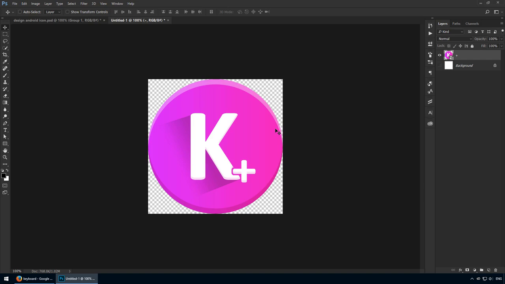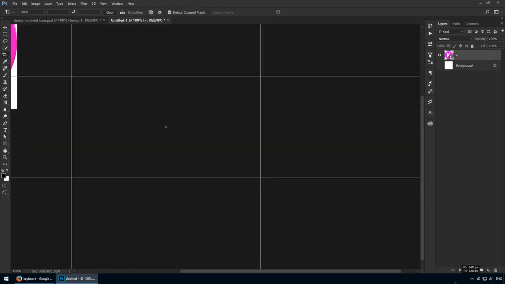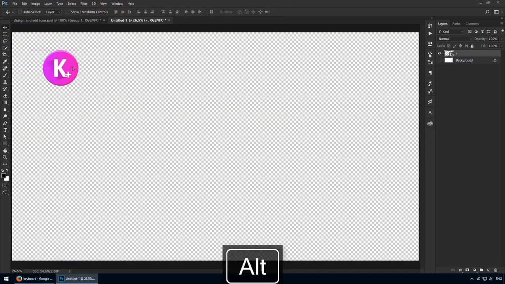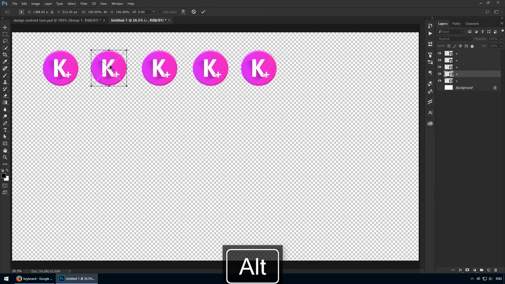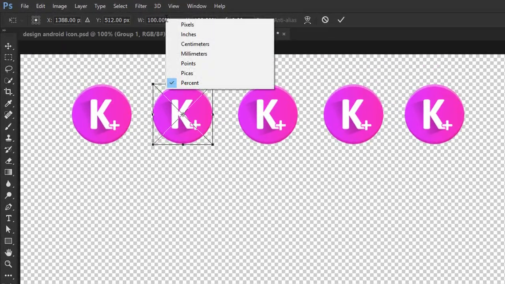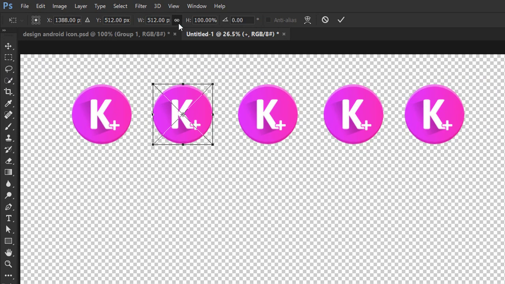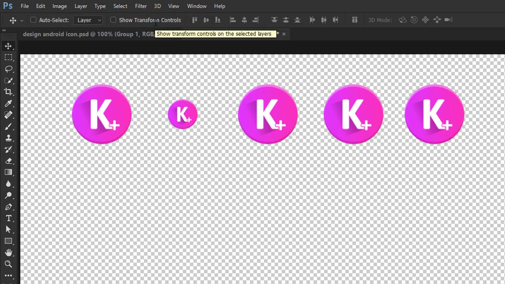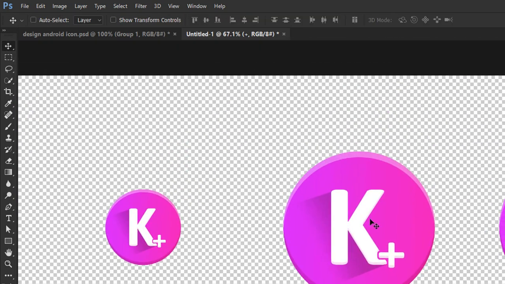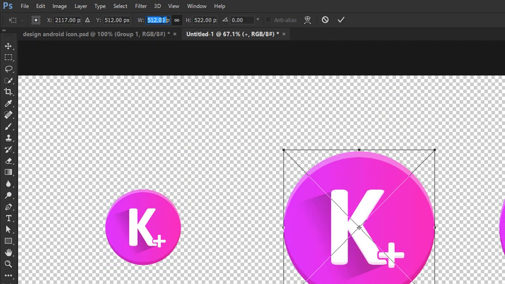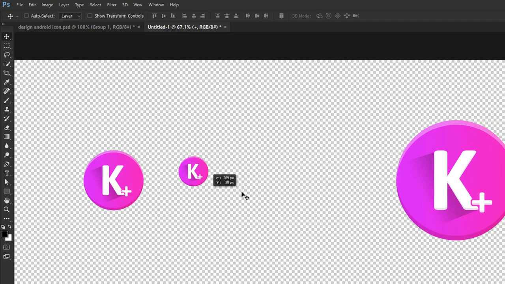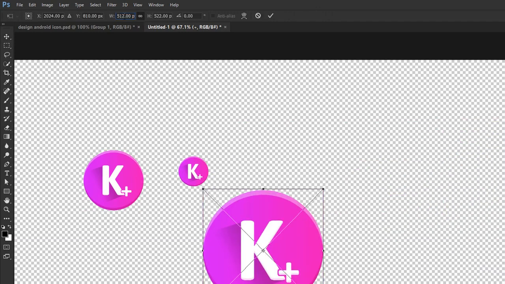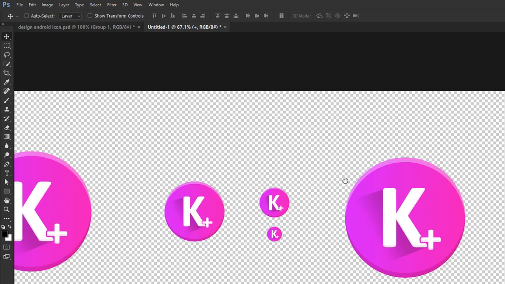Next, I'll increase my canvas size a lot. Duplicate this 4 times and place them around the canvas. Use Ctrl-T and change this % value to pixels from the options bar. Now I'll enable the chain icon and I'll write 256. This will immediately be applied for the other field. Let me do the rest for all the other sizes. This is going to take a minute, but bear with me as the cool stuff is right around the corner.